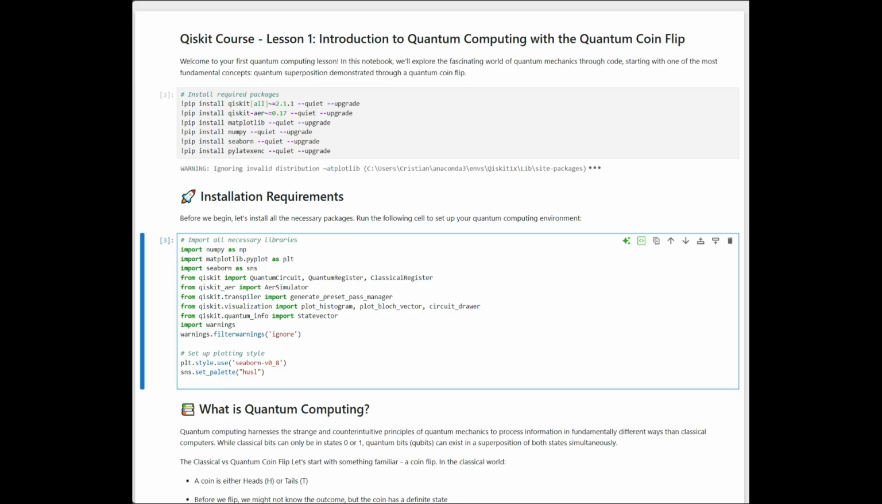I'm excited to guide you through this fascinating journey where we'll explore quantum mechanics, quantum computing, and Qiskit through this practical code. You are going to be able to find it in the description, in a GitHub repository. And let's start setting up our environment.